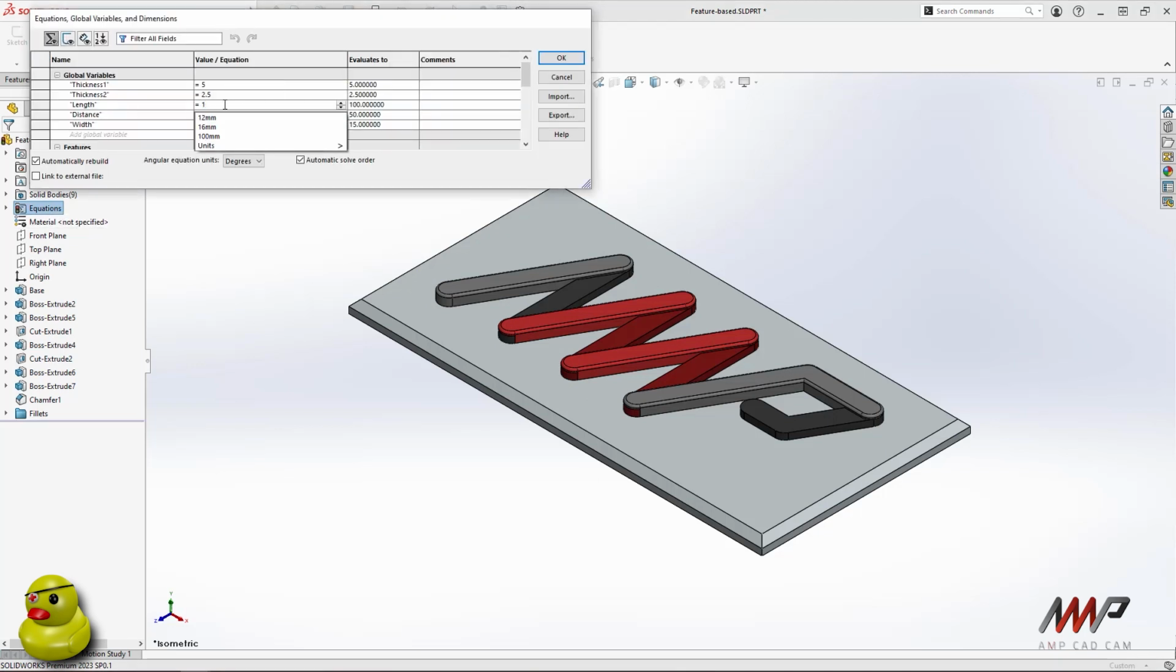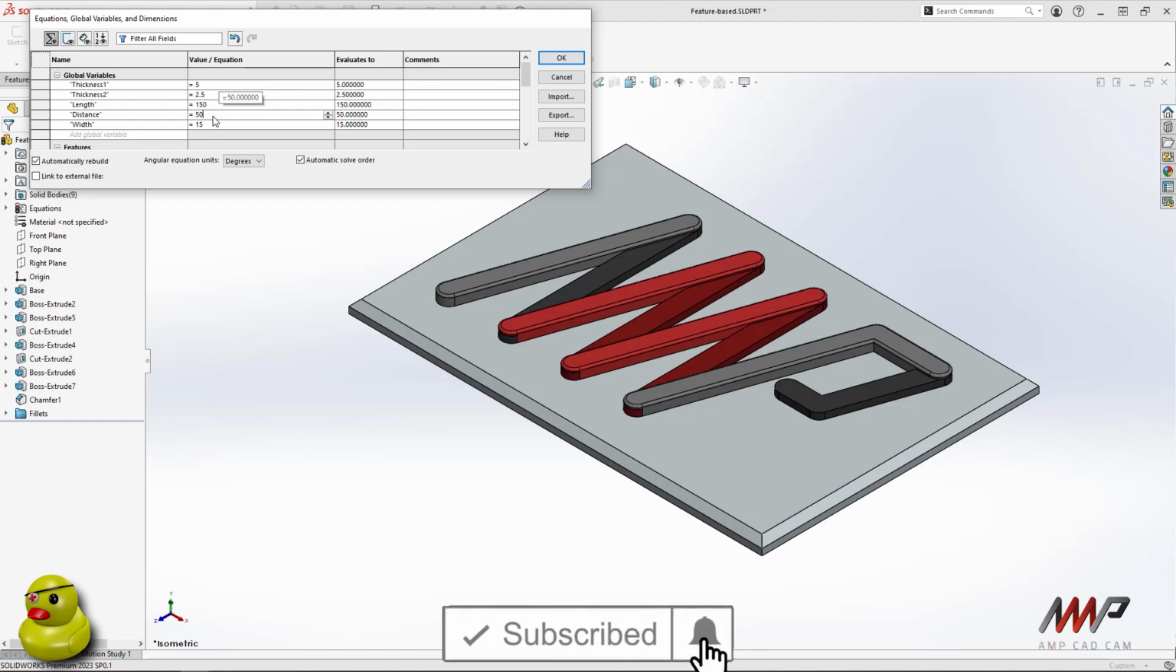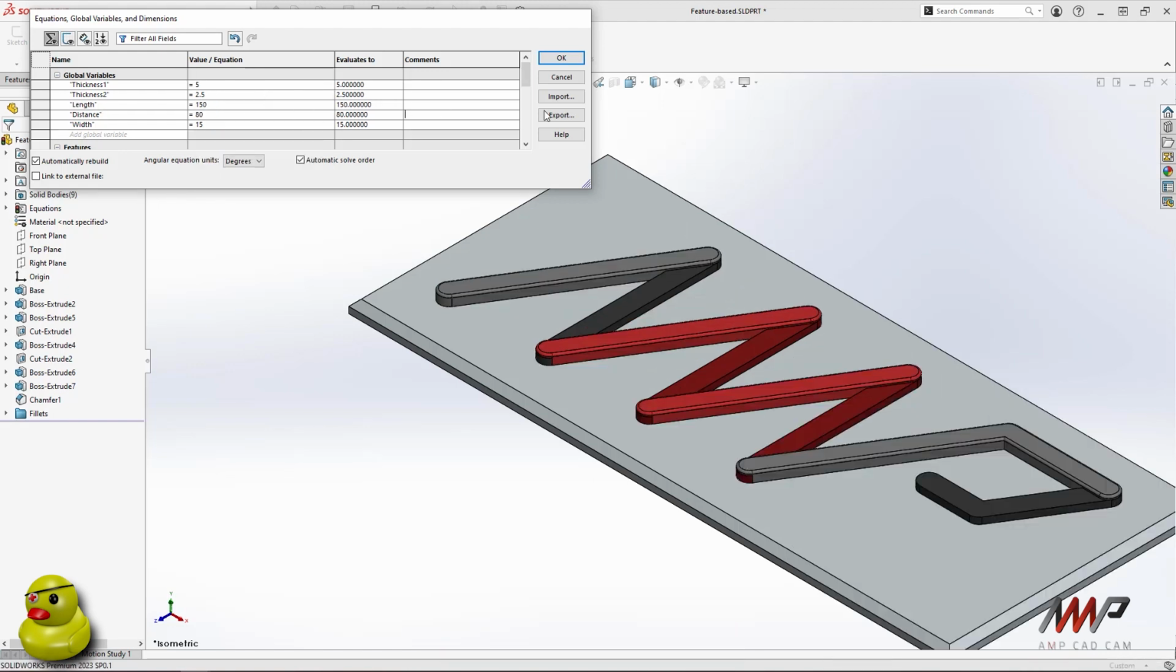Let's quickly change the length as well as the distance between the letters to see the effect on the part. Let's cancel this for now to keep our original part geometry.